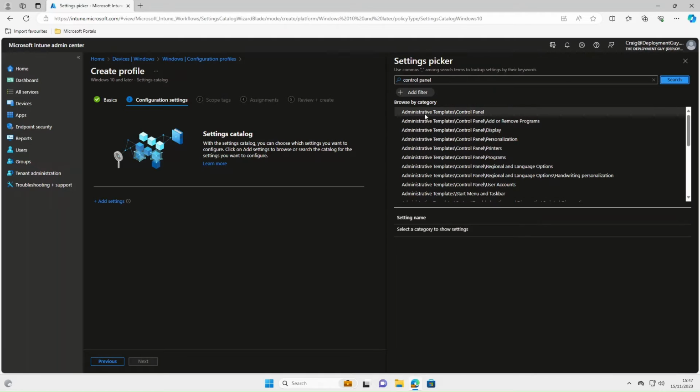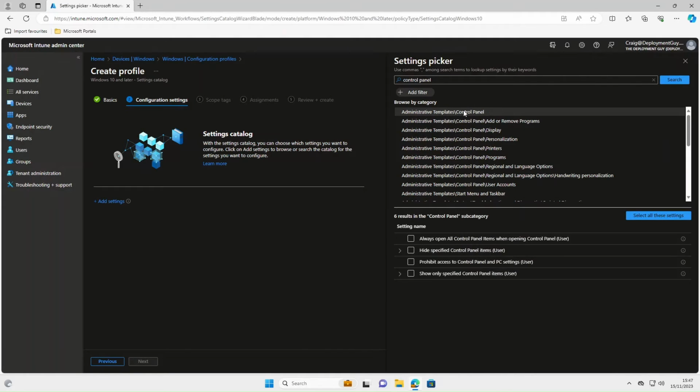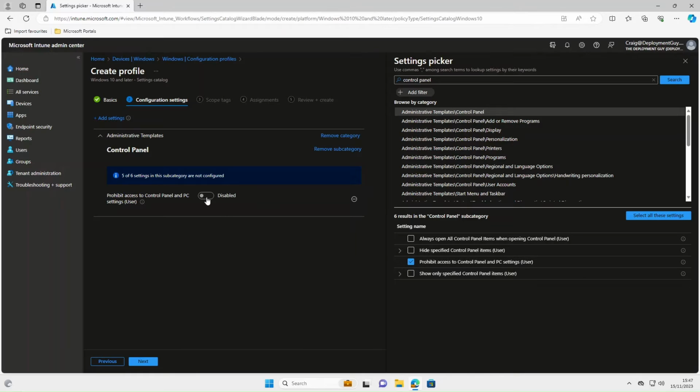Now under Administrative Templates, Control Panel, select that and expand it. And we're going to select Prohibit access to Control Panel and PC settings for the user. So I'll tick that. Turn that on. Select Next.